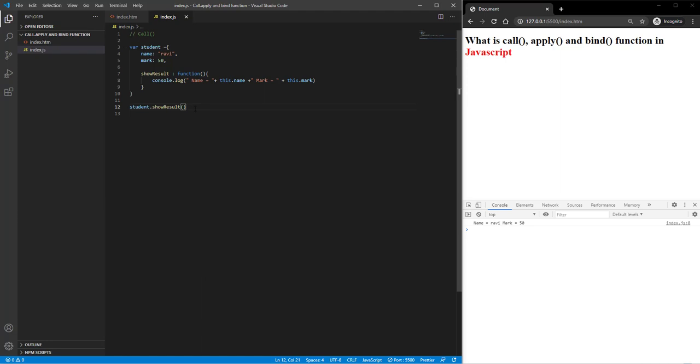But now let's suppose we have another object, a similar object, student1, with similar properties. Let's say name ABC and mark 60. Okay, and now we want to show this from the student1 object. We have to show this name and marks.